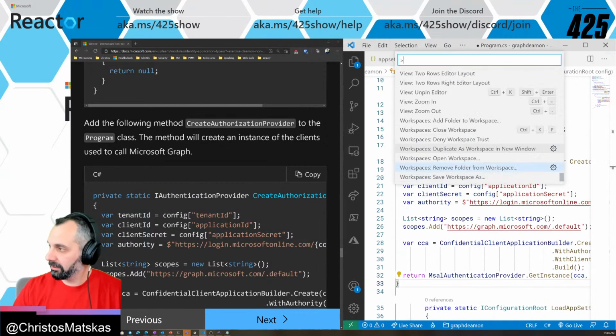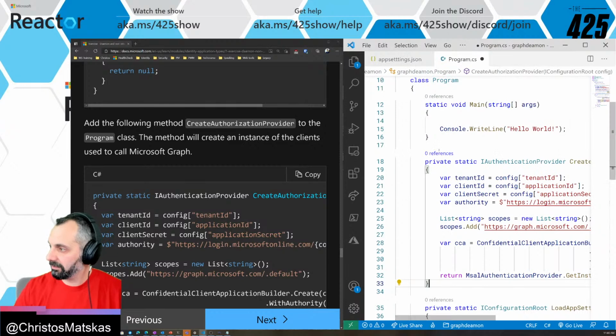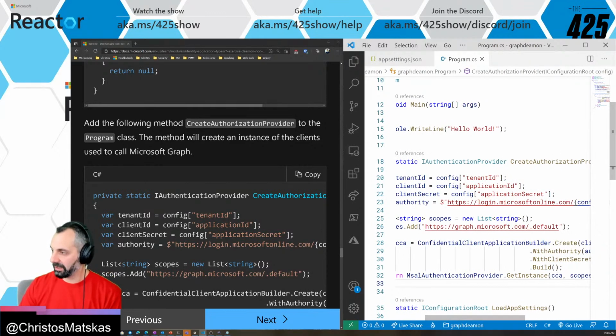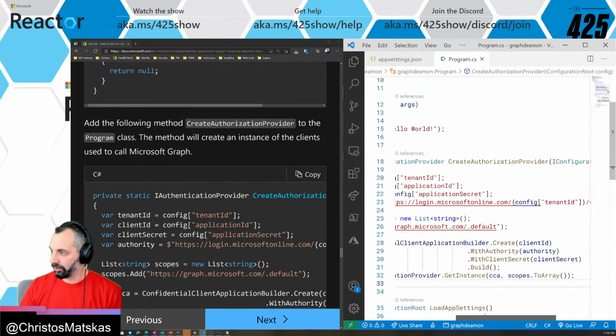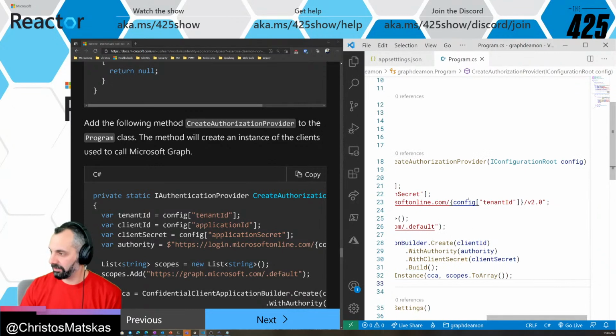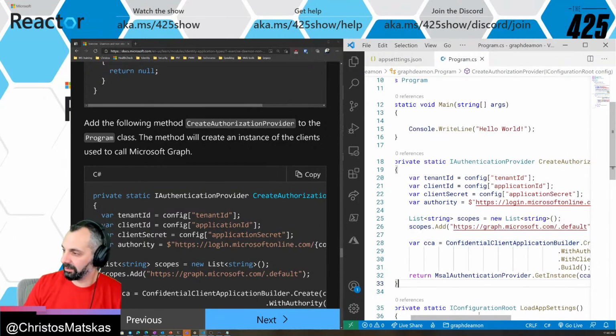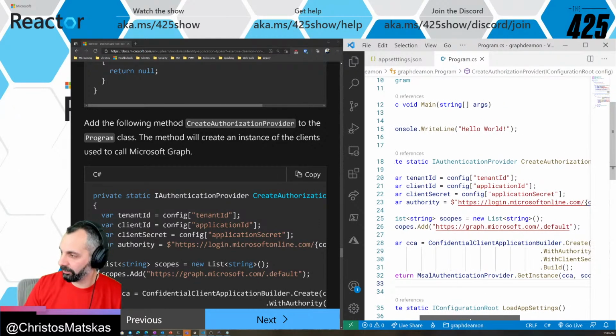Control-Shift-P, format document, save the file again. So in here we have the tenant ID, application ID, it grabs the client secret. It creates the authority for us. There's the tenant ID and we use the v2 endpoint. And then we'll get the scopes. Right now we don't have any scopes here. It adds the scopes there.